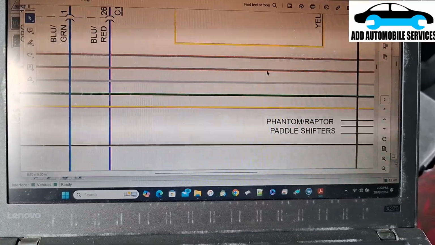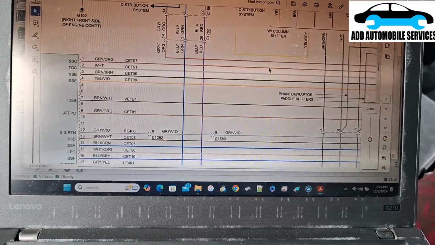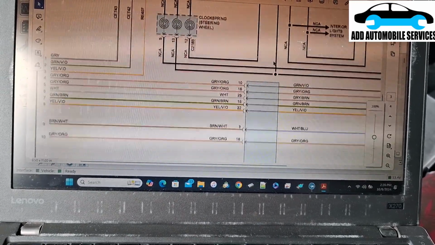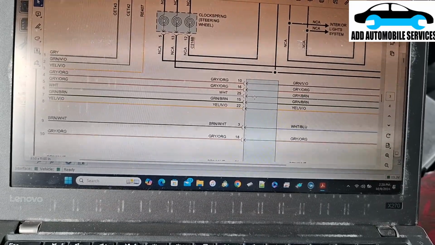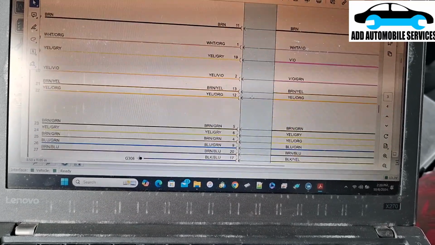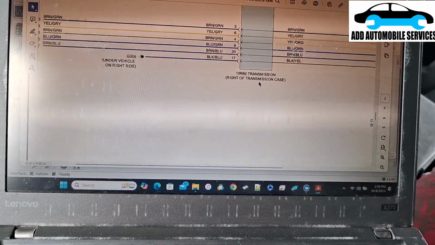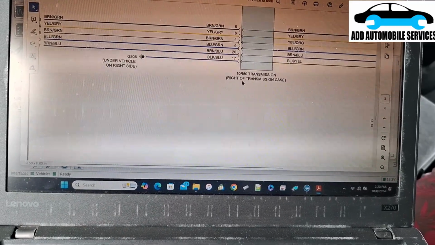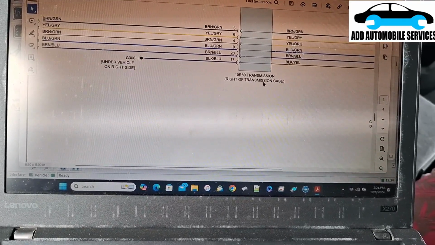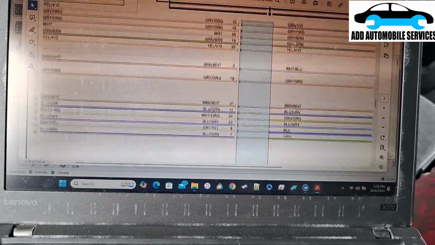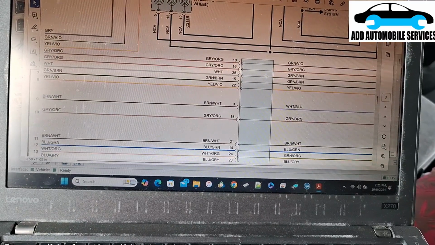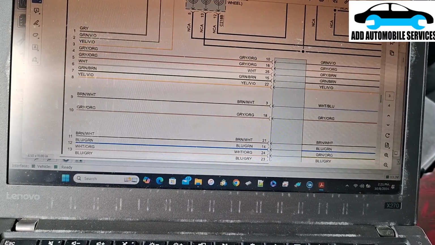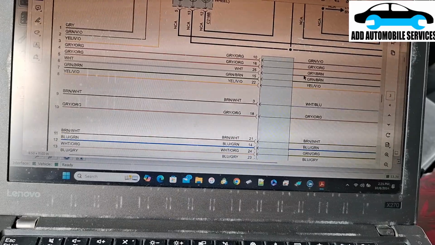4 on the next page. Let me see, 4 on the next page goes to this unit, this junction. And what junction? That is the right of the transmission case. Oh, okay. And when it goes to this unit, I think the 4 goes to this unit and moves to this side.